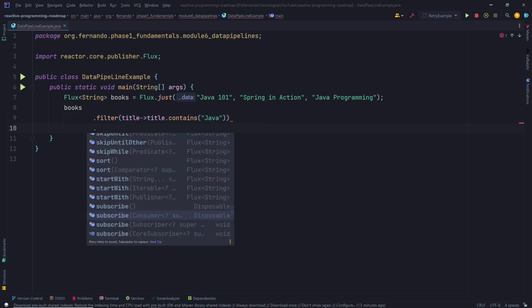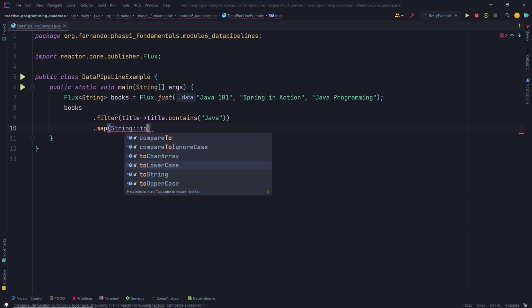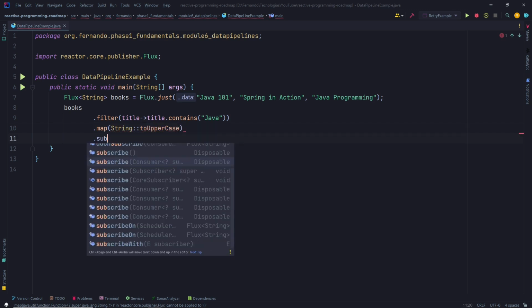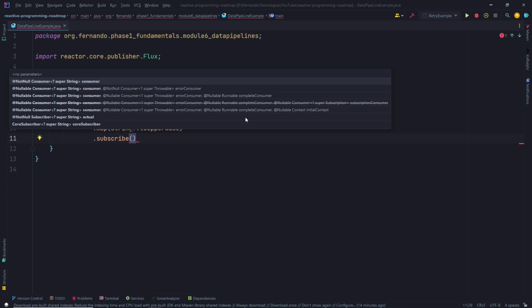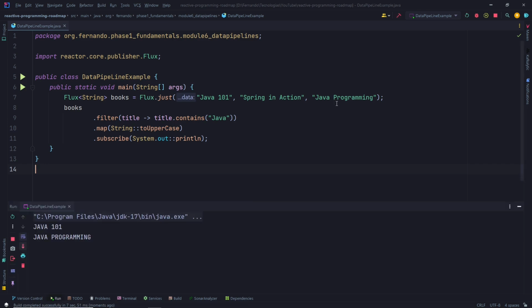Okay, then map and let's use toUpperCase. Okay, finally let's subscribe. We know. So let's use this way. System out print. Okay, let's see this in action. We're going to see Java 101 and Java Programming books. Okay, and they both are in uppercase. This is a simple pipeline.